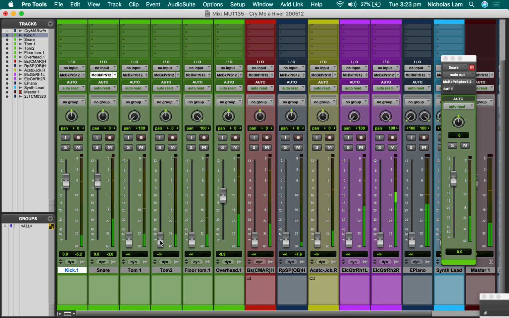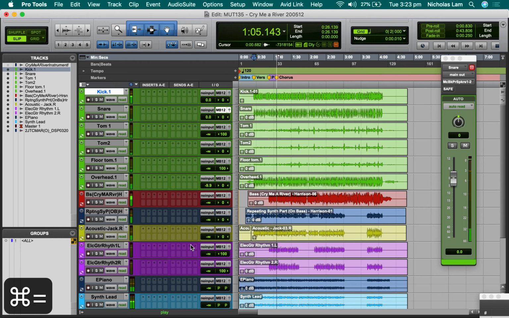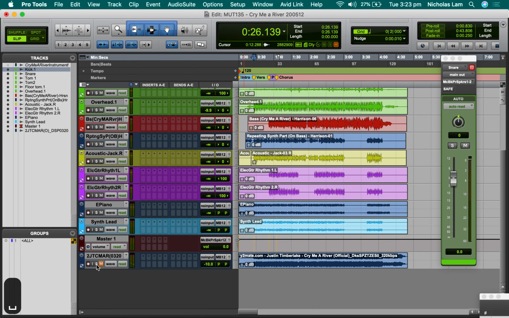And let's leave the toms down until we get to some sections where there's lots of tom fills. We'll see if we need them. Now let's add in the bass. Listen to where the bass sits compared to the kick drum. No bass there.